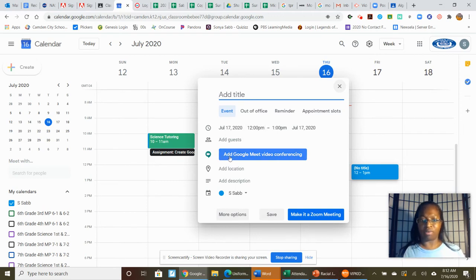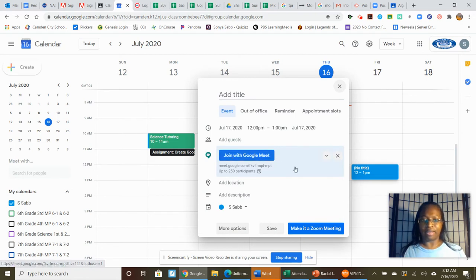Add Google video conferencing. And that way, when that time comes up, anybody who's got access to the calendar will be able to join. And you can share it with as many people as you want, I believe.